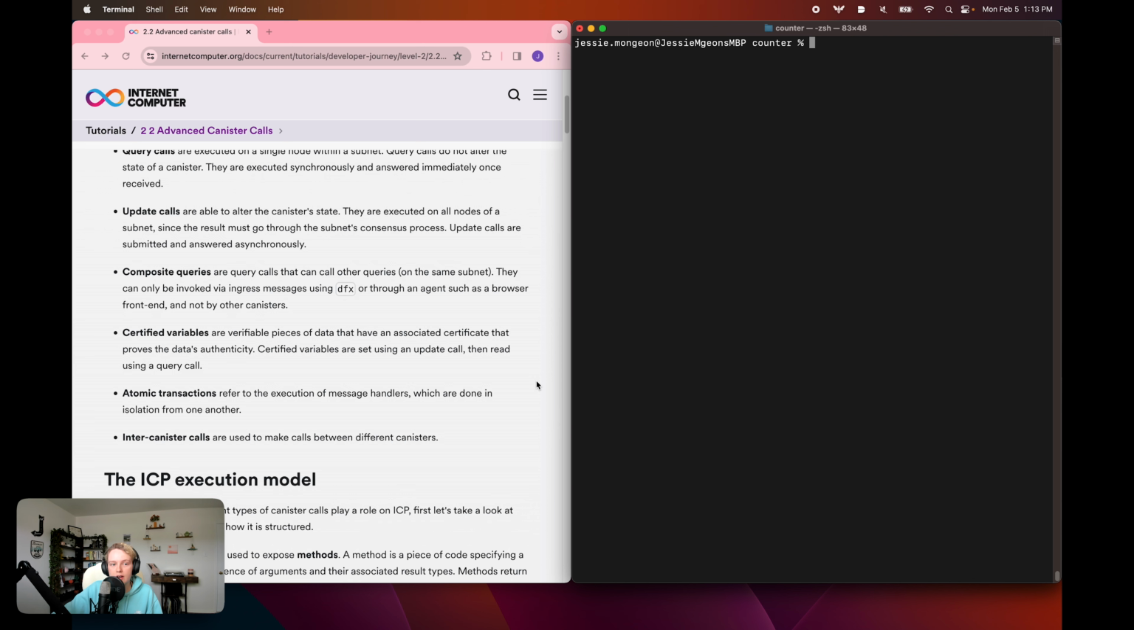Certified variables are verifiable pieces of data that have an associated certificate that proves the data's authenticity. Certified variables are set using an update call and then read using a query call. So in order to create a certified variable, you first will use an update call to set that certified variable, and then once it's been set, it can be read afterwards using query calls.